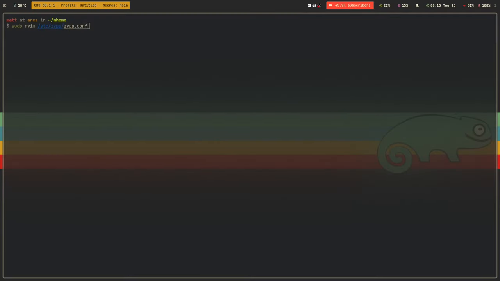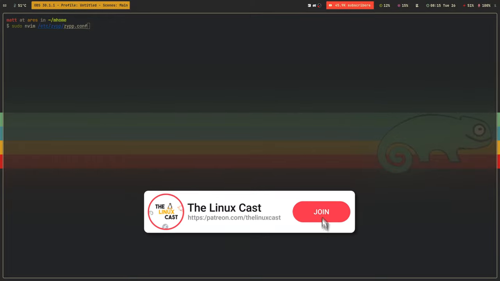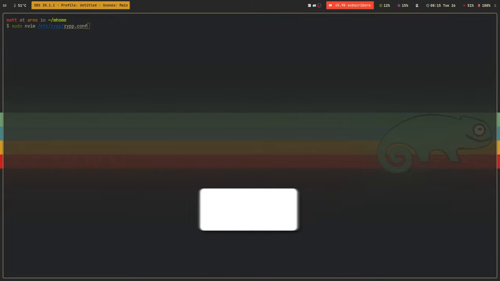For those of you who don't know, if you're brand new to OpenSUSE, Zypper is the terminal package manager for OpenSUSE. We're going to talk more about it later in depth, but just bear with me as we go through trying to make it a little bit faster.